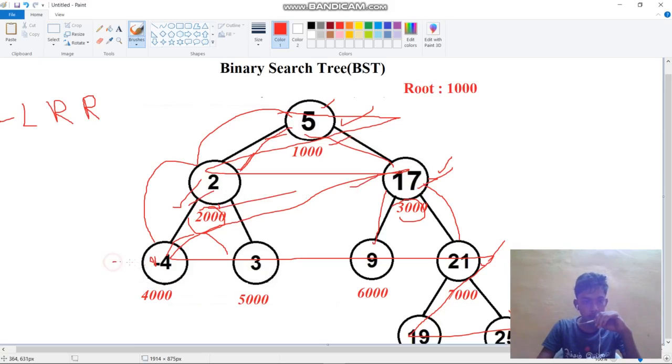Then it comes here and checks the left and right child, which are not null, so it will leave that. Then for 6000, the left child and right child are null, so it will leave that. Then it will check 7000, which has two values, and these addresses will be stored in the queue.